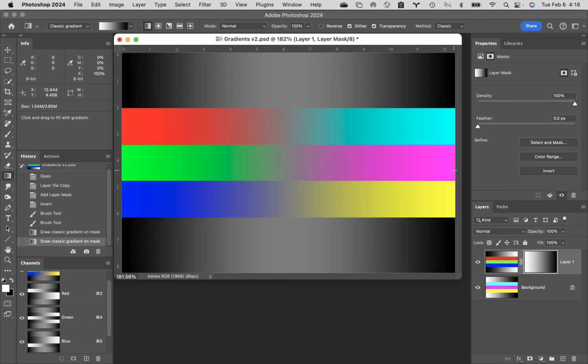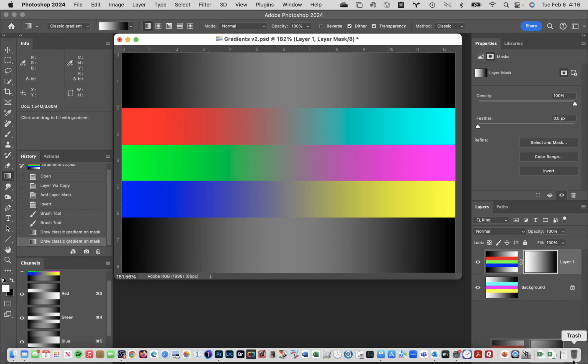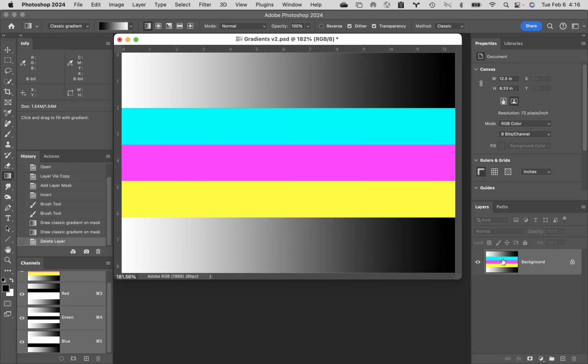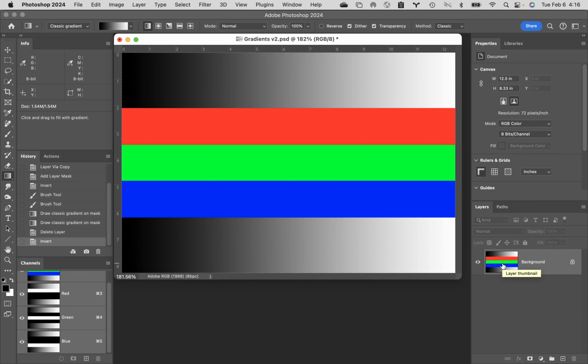Does that make sense, what is going on here and what masking is all about? Fine. Throw away this top layer. Invert the bottom layer, Command I will invert it back again. And then simply take a look at your layer masks and you can see exactly what is going on. It's not your layer masks, your channels. If you look at the red channel right here, you can see what's going on.